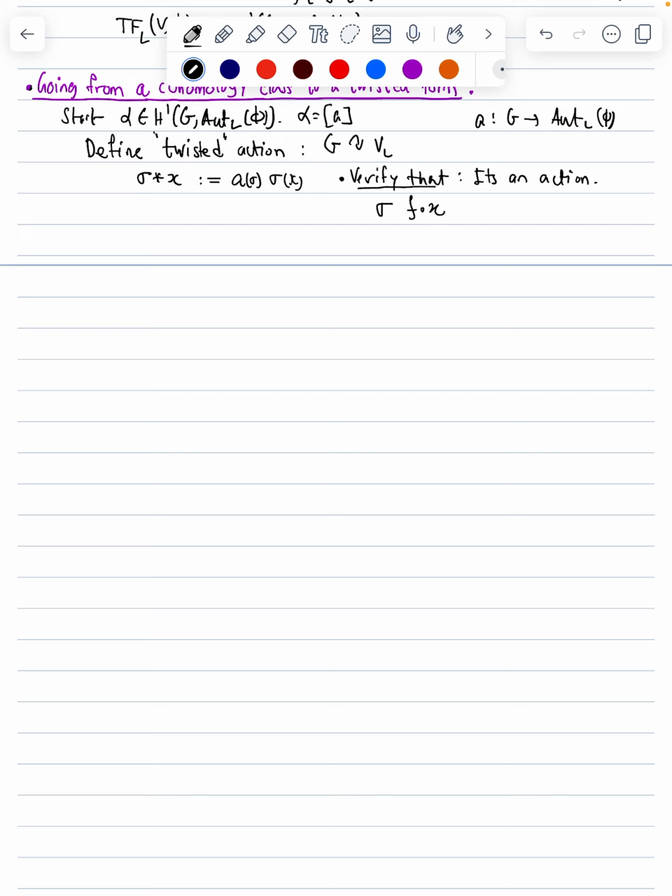So phi f dot x is really an element in V, because f is an element. Let me write it here. So sigma is in the Galois group, x is in VL, and f is in Aut. f dot x means just f of x. So this will be an element in V, and sigma also acts on it, but just the usual action. So this you can very easily check: this is just sigma acting on f.